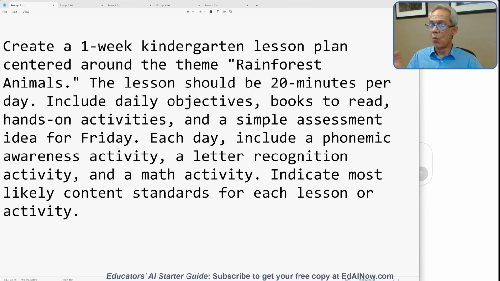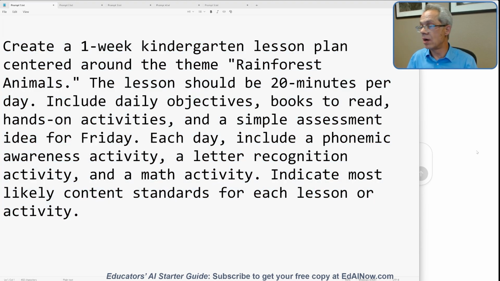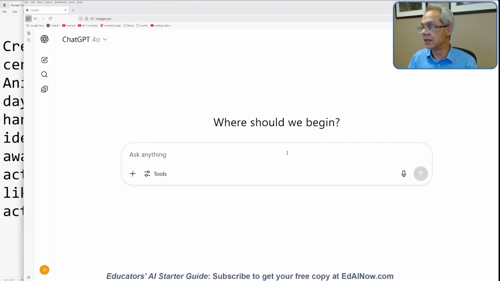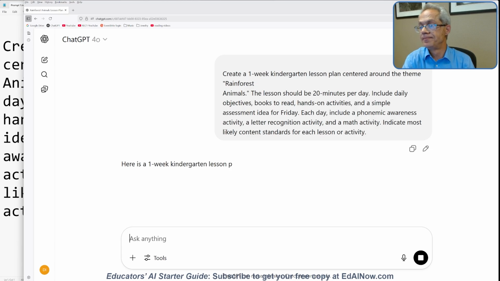Then, what kinds of academic content do we want? Phonemic awareness, letter recognition, and math. And then, of course, tell me what content standards this seems to be addressing. So this is our starting point here. And let's see what our AI can give to us here. Let me drop that in and say, go.